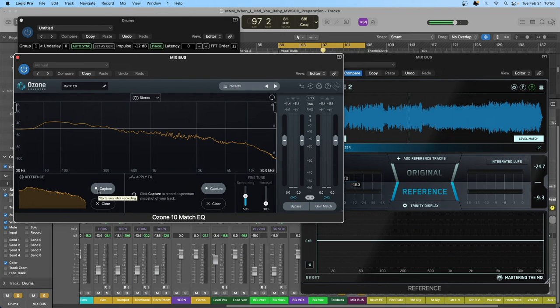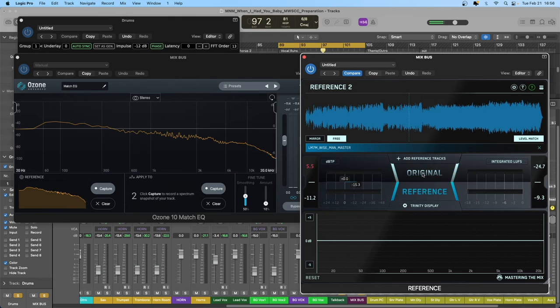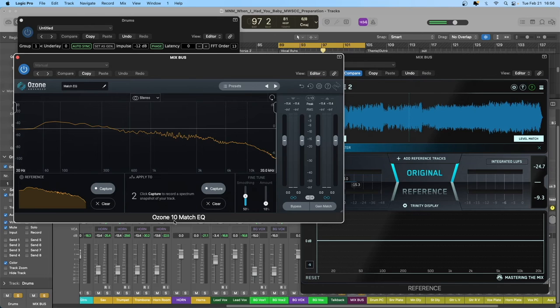So Isotope 10 Match EQ just took a snapshot of what the general EQ curve is of the reference track. Now let's go back to our original so that we are feeding our mix, or lack of a mix, into this mix bus Ozone 10 Match EQ. We are going to capture that now.